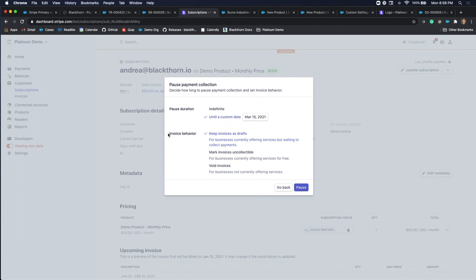And then this is where the new field comes into play. Then you can decide what to do with the invoices during this pause period. Do you want to keep them as drafts, just in case you want to send them out at a later date, or as your customer wants to pay them? You can mark them as uncollectible, or you can void them. So I'll just select void for this test.